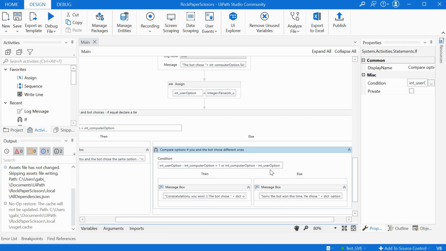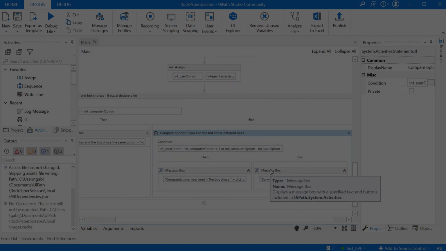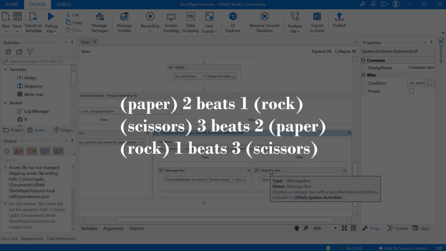Look at this. 1, rock, 2, paper, 3, scissors. And we know that paper, or number 2, beats rock, number 1. Scissors, number 3, beats paper, number 2. And rock, number 1, beats scissors, number 3. If we look at this attentively, and we look at the numbers rather than at the words, we realize that 2 beats 1, 3 beats 2, and 1 beats 3.